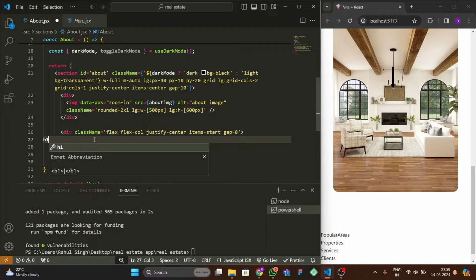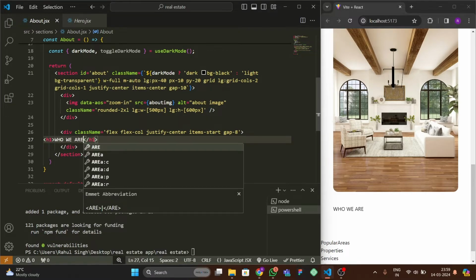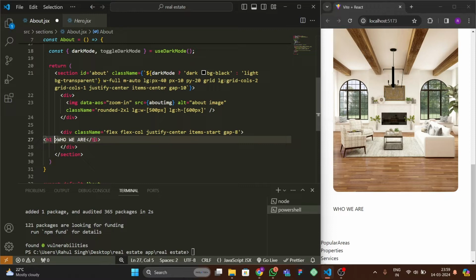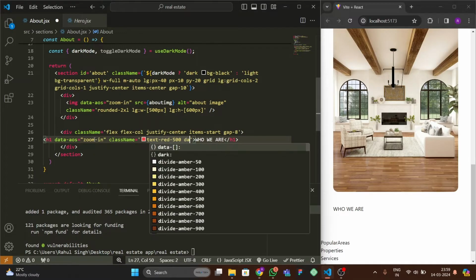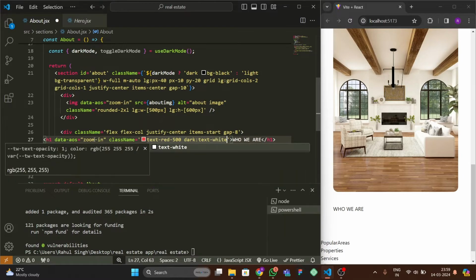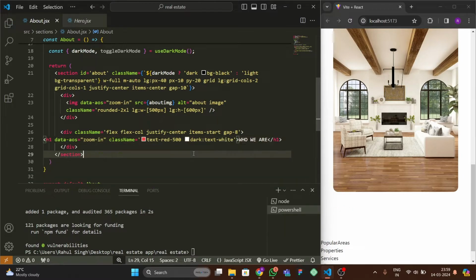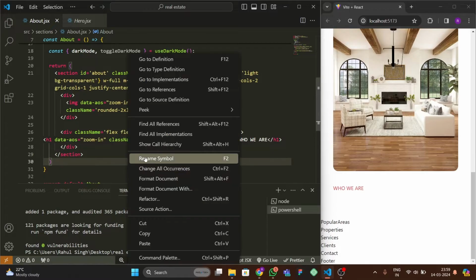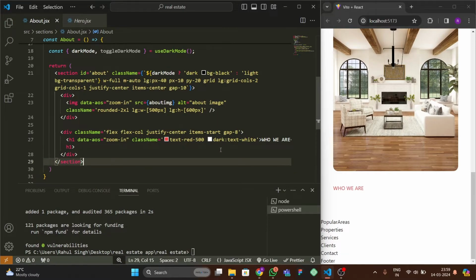Okay, so after that we're gonna write it here h1. So let's write it here OVR. Then here we're gonna write data-aos, and here we're gonna write zoom-in. So this is the animation. Then in the class name we're gonna write text-red-500. Okay, then in the large devices text would be white. Okay, so we have this here. So let me format this.